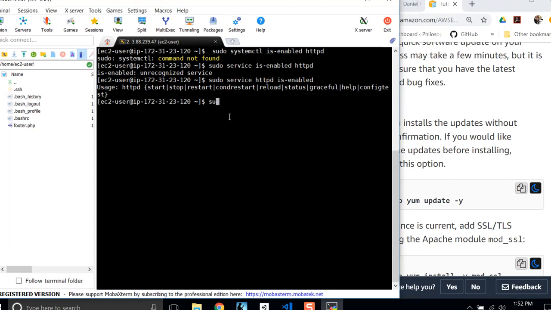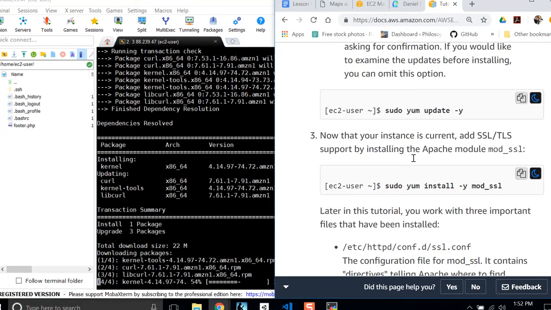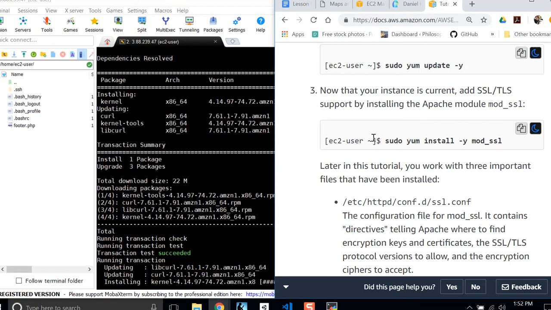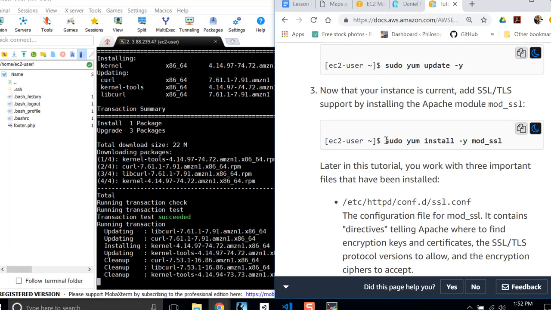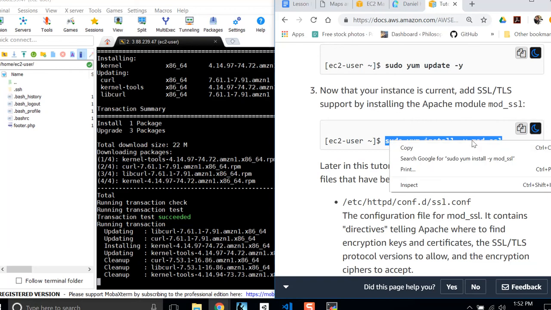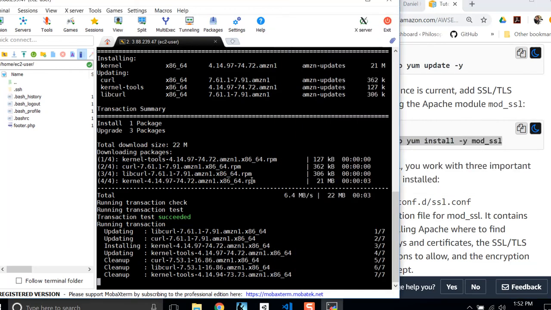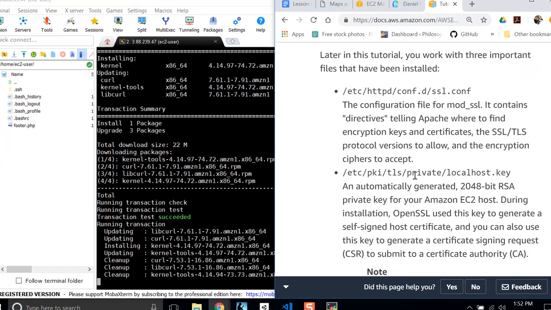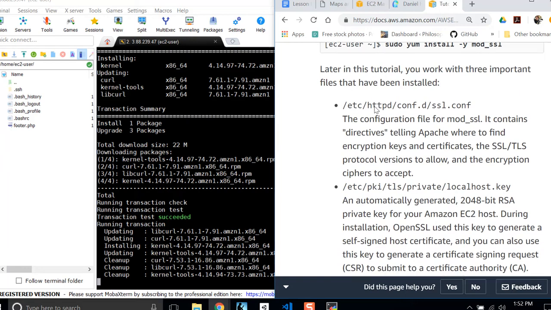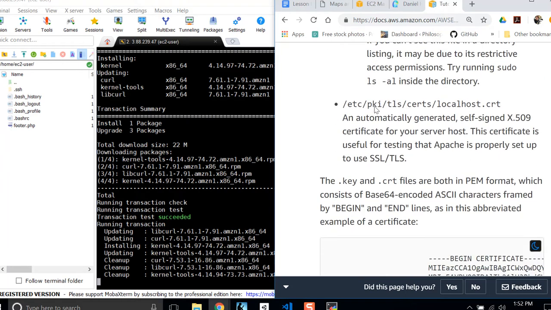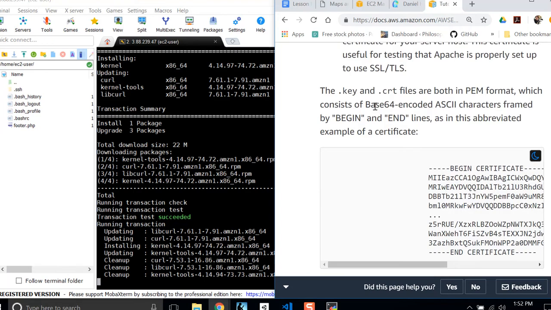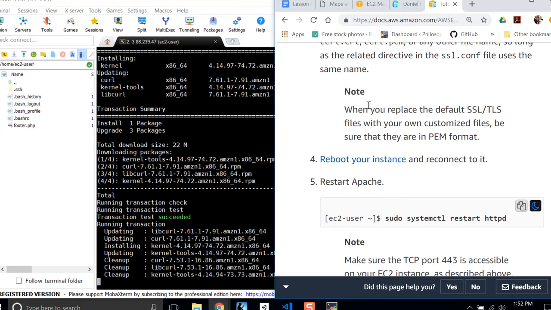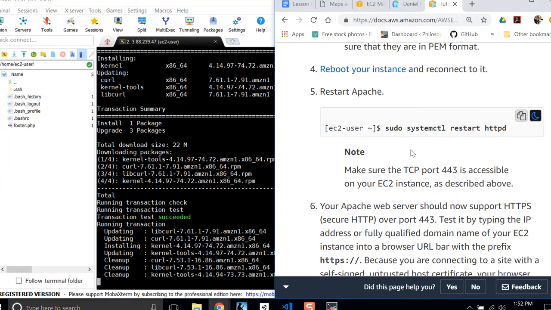We might want to sudo yum update -y as it recommends, and then we need to get this mod SSL. So let's copy that in. It's telling us some of the files we can work with here. So as soon as that finishes, we will copy that command in.